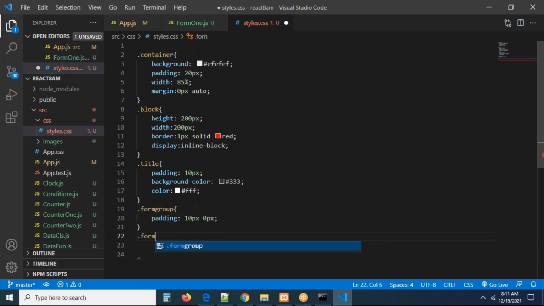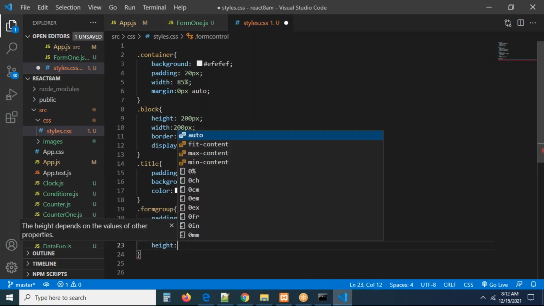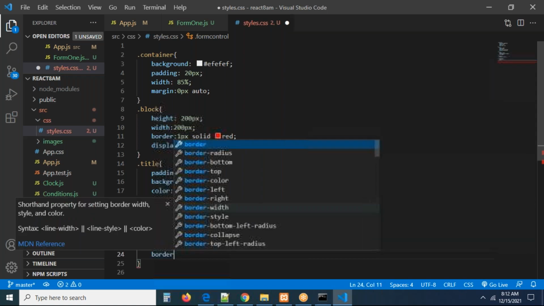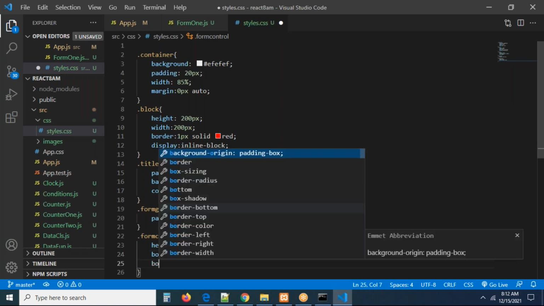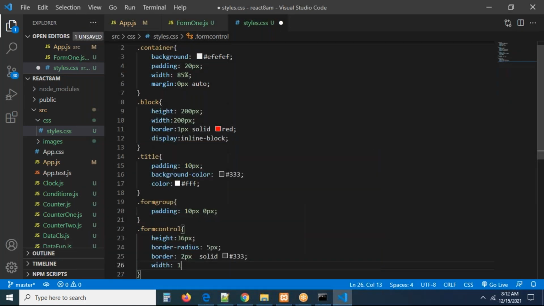Form control, form control. For this, height 36 pixels, border radius 5 pixels, border 2 pixel solid #333 color. Okay, I think width 100%. I'm just adding the following styles to this.